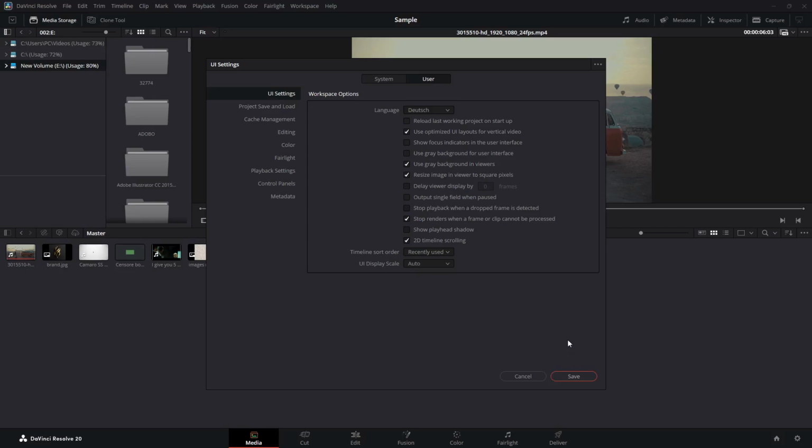After making your selection, look for the Save button, typically located at the bottom of the Preferences window. Click Save to confirm your language choice. This ensures that your preference is stored in the system settings.